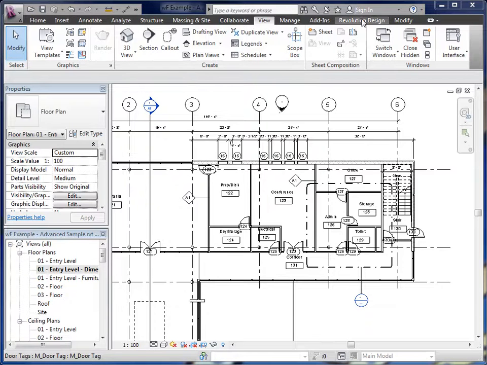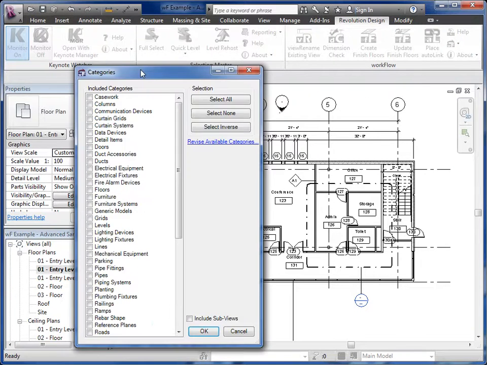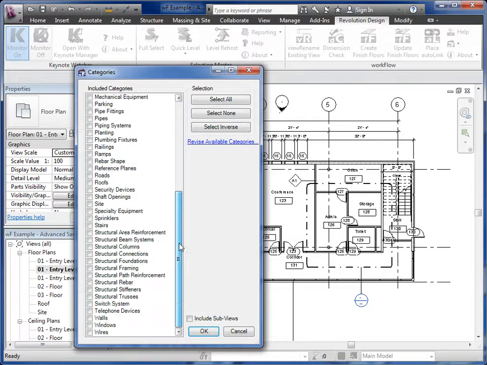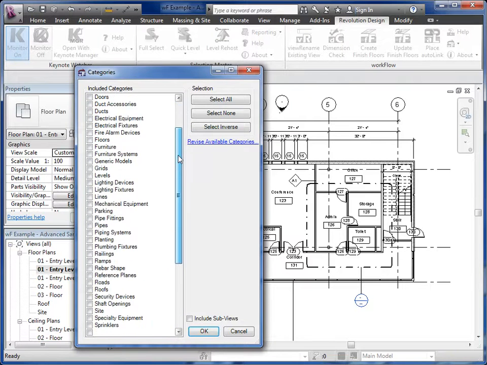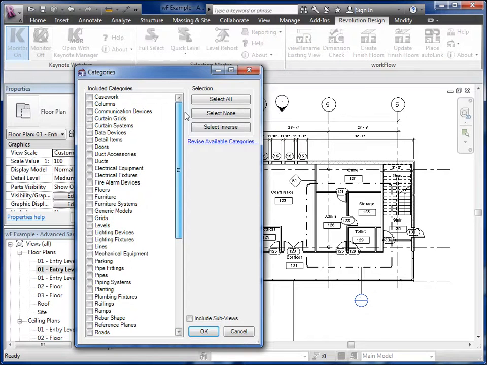So I'm going to go over to my Revolution Design tab for 2012 or my Add-ins tab for 2011, hit the dimensionCheck command, which will bring up my main dialog. What I've got in this dialog is on the left side a list of categories. This is a pared down list, pared down from the main full category list in Revit to things that may be able to take dimensions.